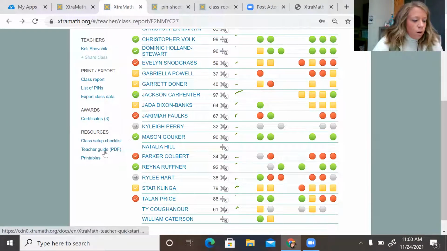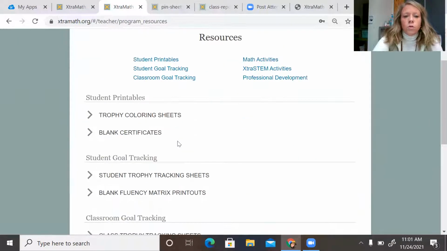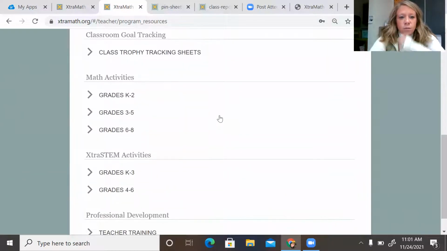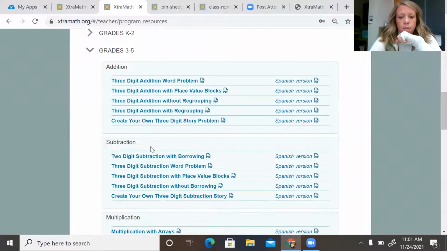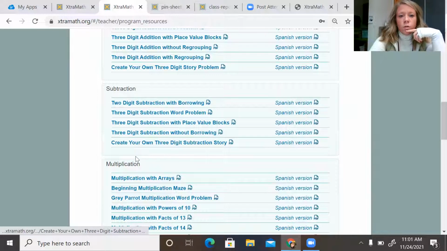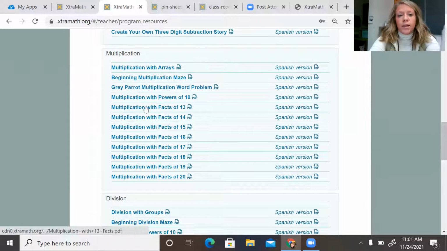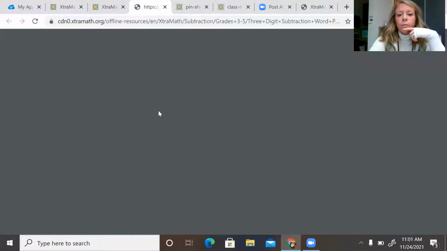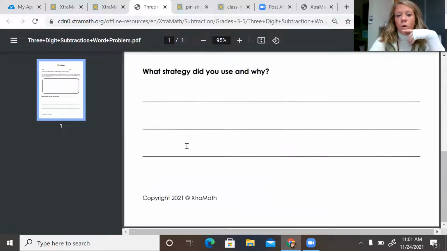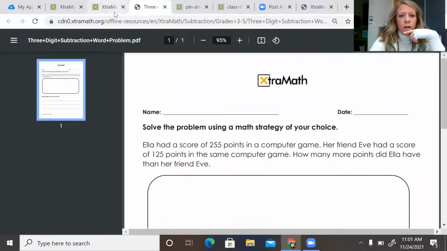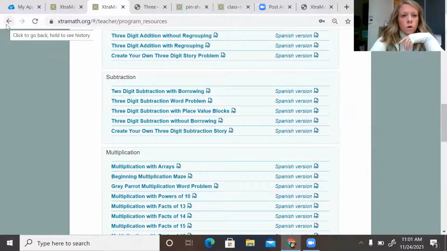And then the other thing that I thought was going to be super helpful to share was under here where it says printables. There's so many different resources. Like in the younger grades, they would probably love to color their trophies. There's blank certificates, different trackers and goal setting sheets that you can use. I thought that this was helpful. I've been using some of these just to monitor some progress with students. It goes through all operations, and it has different things that you can just print and have them work on, maybe like in a workshop, just different worksheets that I thought were a nice quick assessment that you could use.